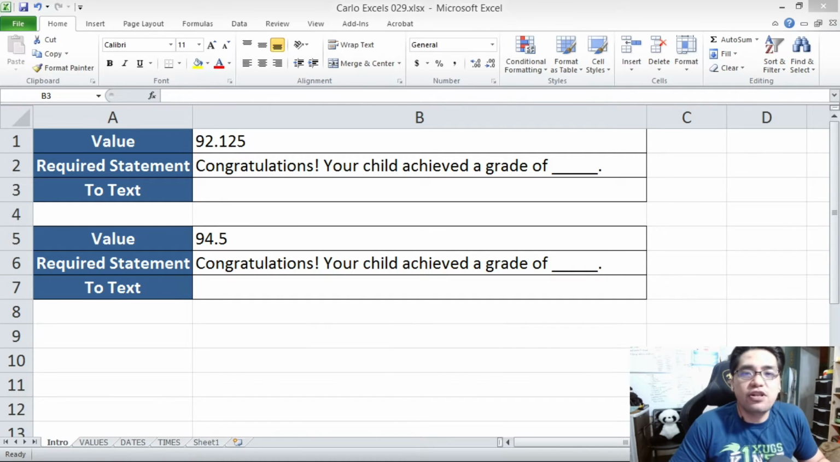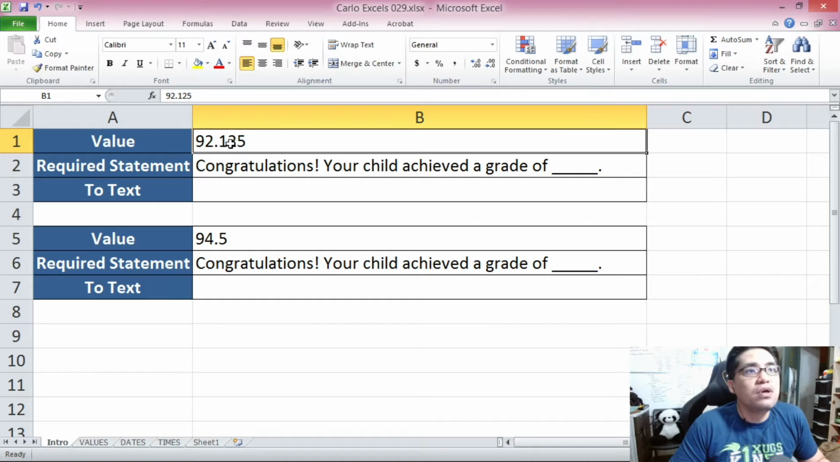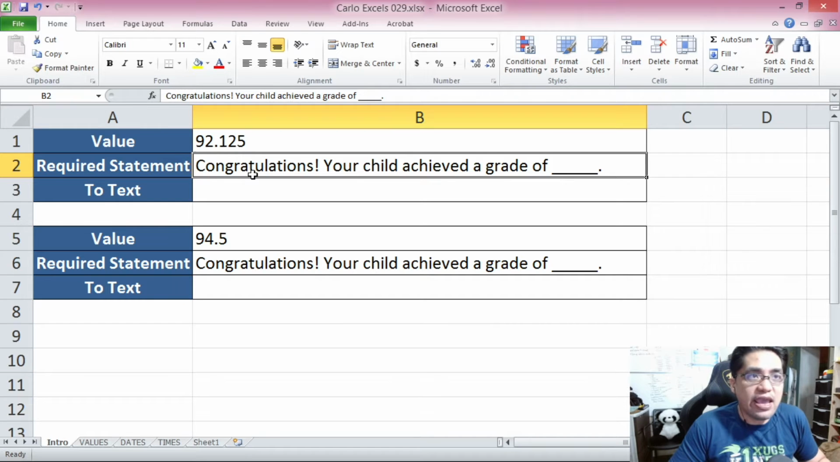So you have here on the first example, the value is 92.125. And then there is a required statement. For example, you're writing a letter to parents and the letter is going to be in Microsoft Excel so that you can automate the writing and the sending of the letters. So the letter has a statement which says, "Congratulations, your child achieved a grade of," and then you want to insert the value or the grade here using concatenation.